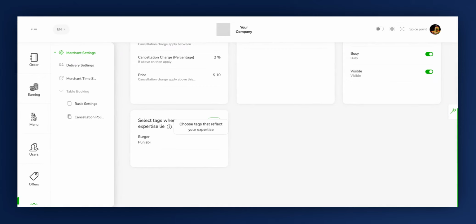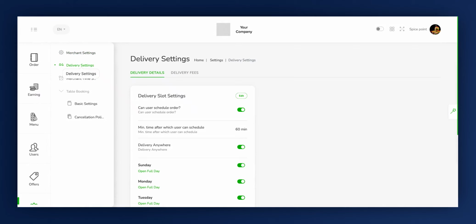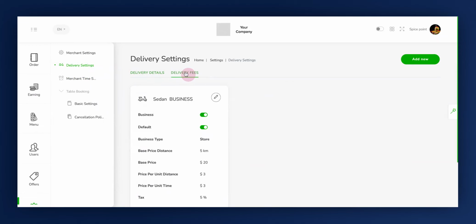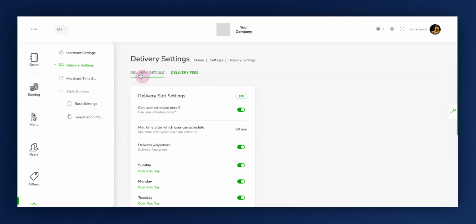Afterward, we'll move on to the delivery settings. This section is crucial for configuring delivery options. You're able to view the delivery details and the associated delivery fees. Let's delve into our delivery details.